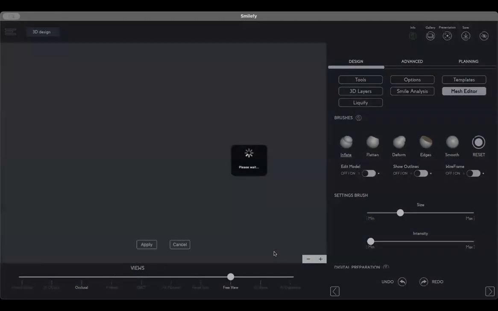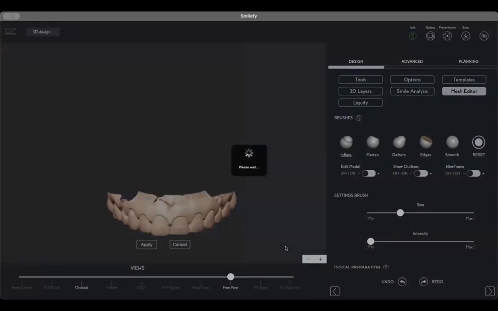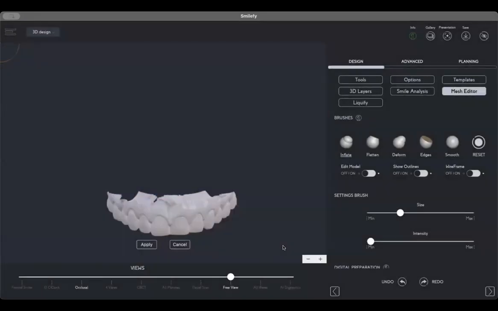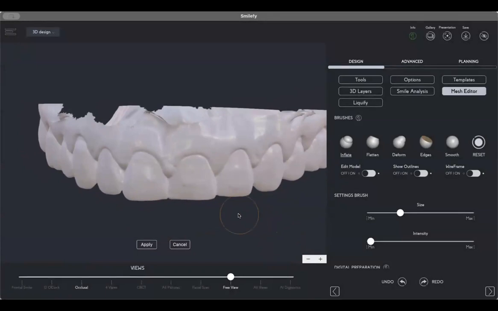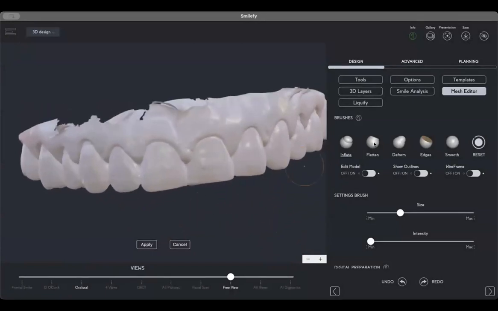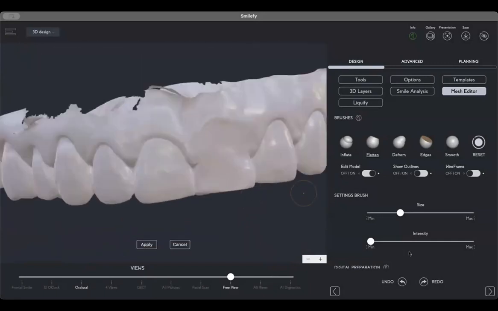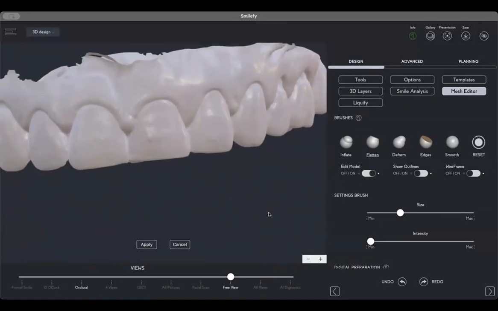I want to reduce the composite veneers and redesign in one appointment. I have the scan, the patient wants to have the composite reduced and the new design done in one appointment. So what do I do? If I go here and select edit model, and I select, for example, flatten, and I start to flatten the tooth, you see, I destroy the gingival margins. I cannot destroy the gingival margins because I need them for the new design.